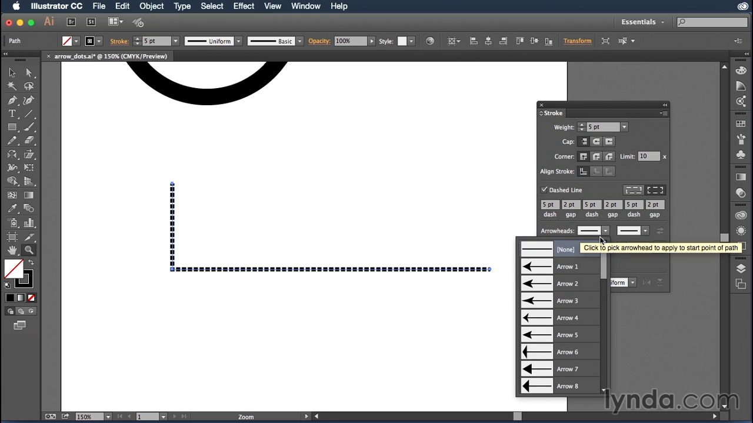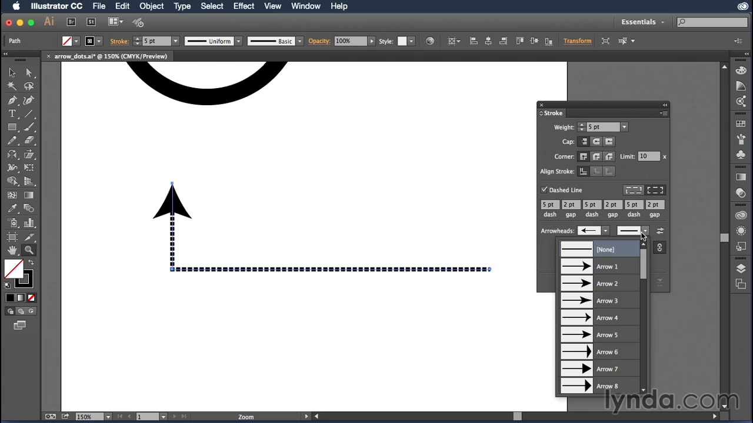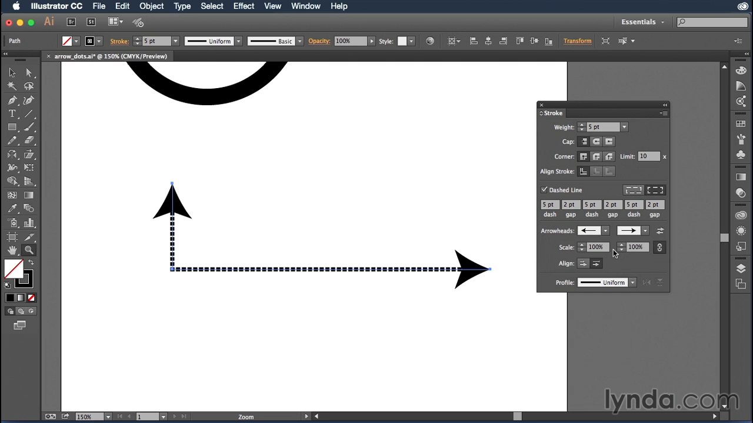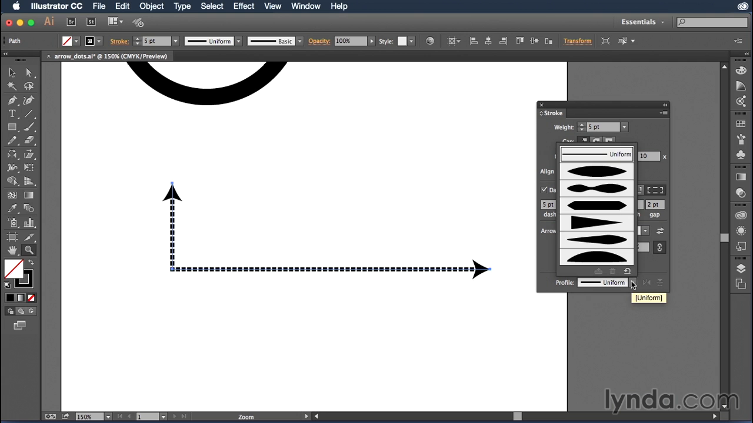Now, in addition to adding the dashes here, you can also add arrowheads to this as well. So I could drop this down and I could add an arrowhead here, and I could drop this down and add an arrowhead here as well. I can scale those arrowheads just like I could on the other shape that we drew. And then, of course, we can also change the profile of this.